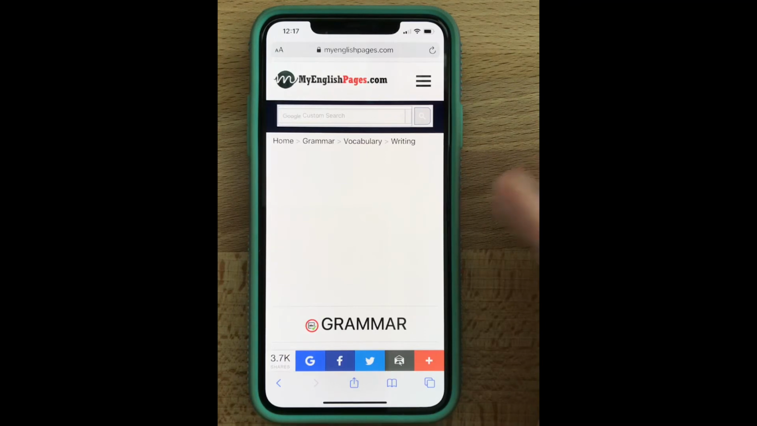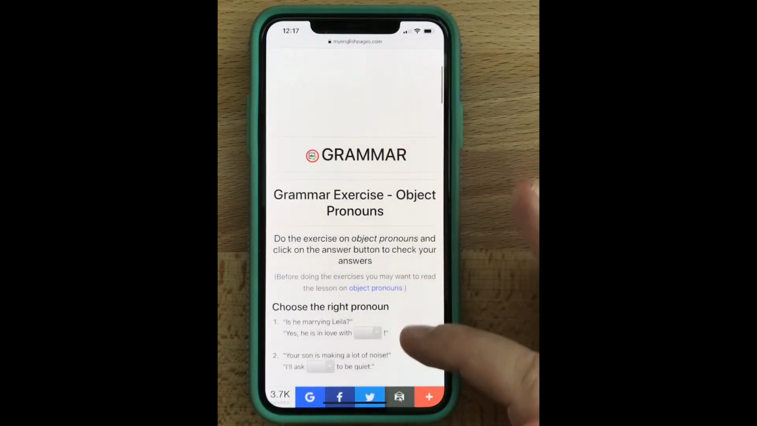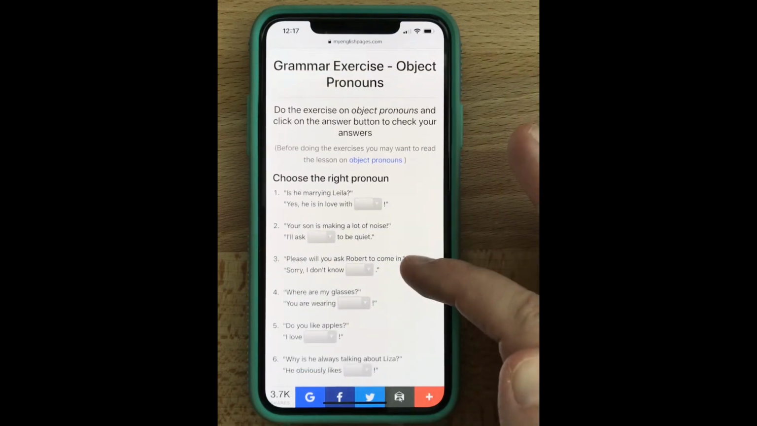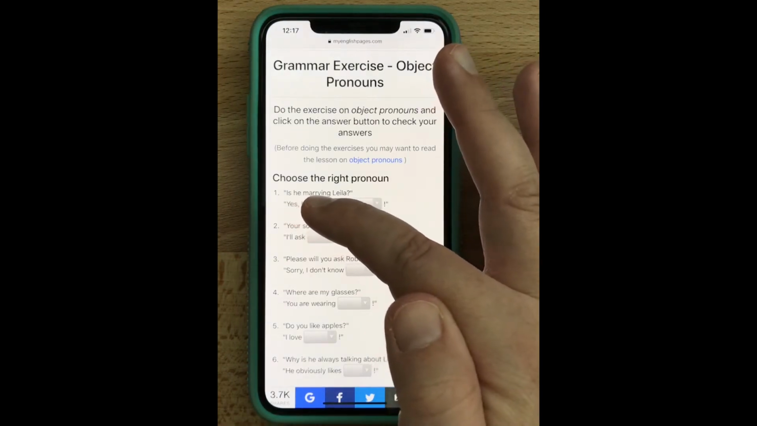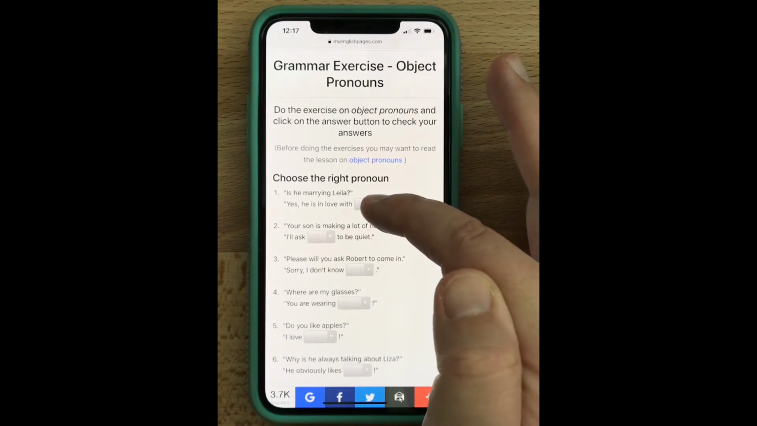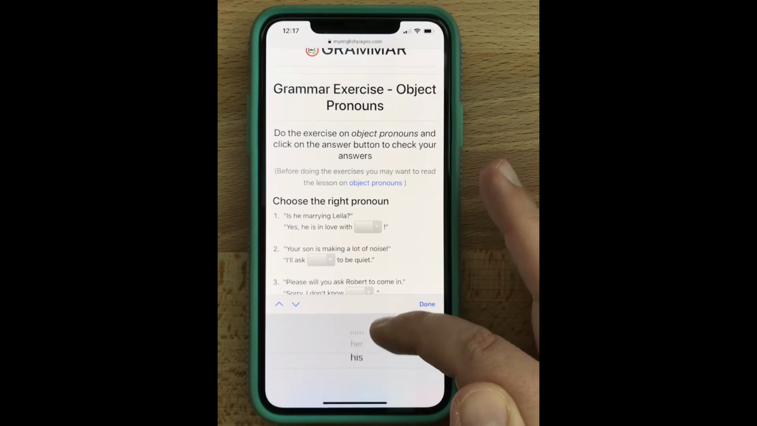Okay. I don't see anything, so I'm going to move my finger up. Here it is. Grammar exercise. Object pronouns. We want to choose the right pronoun. Is he marrying Layla? Yes, he is in love with. Click on it. Oh, we need to select what's the right answer.